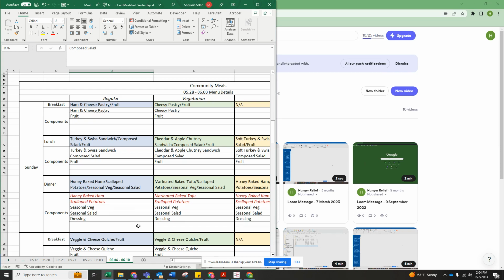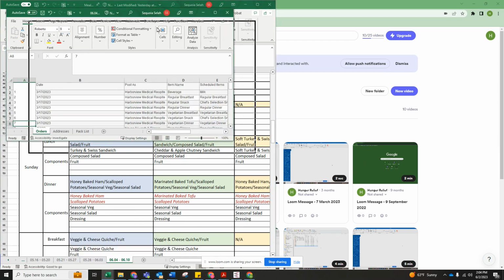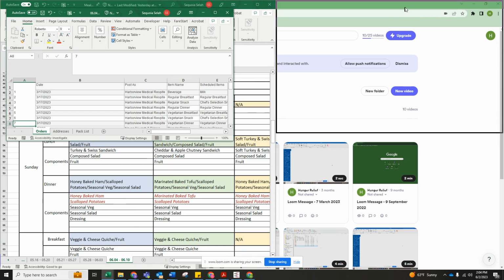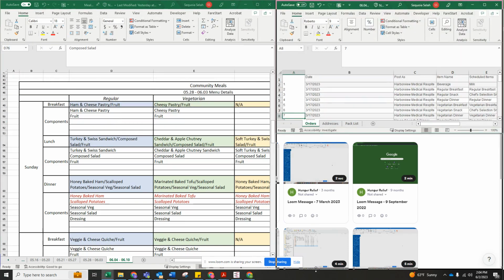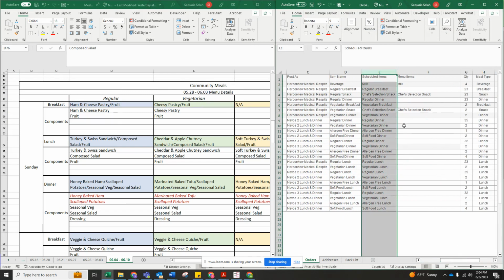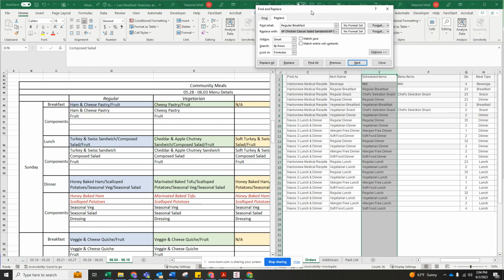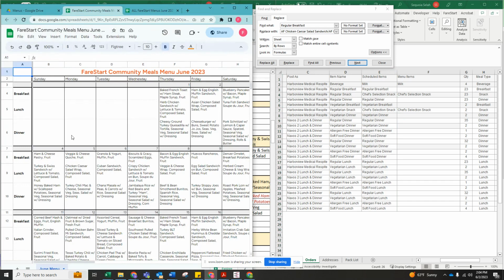So I'm going to pull back up that export here. I'm going to drag it over here so that we can be looking at both at the same time. I'm going to select the scheduled items column, then go to editing, find and select, and replace. Here we can see that the first line item is regular breakfast. We already have regular breakfast typed in here, so we're just going to start going down the line and replacing these.